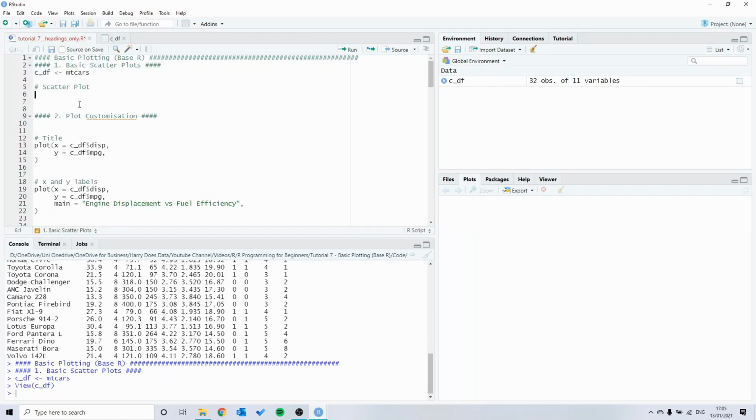Now, the first graph we're going to look at plotting in R is the scatter plot. So we could do something like plot the fuel efficiency of a car against the displacement of its engine and see if there's any relationship between those. So to do this, all we have to do is use a plot function, and we set x is equal to one of these variables.